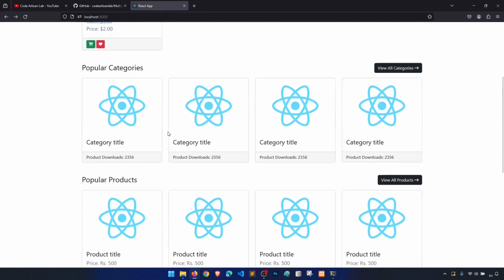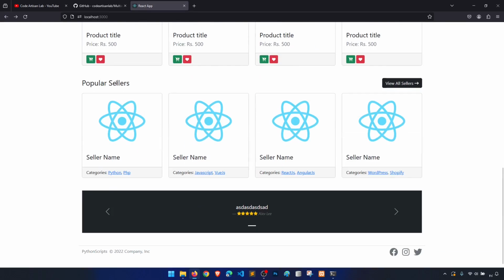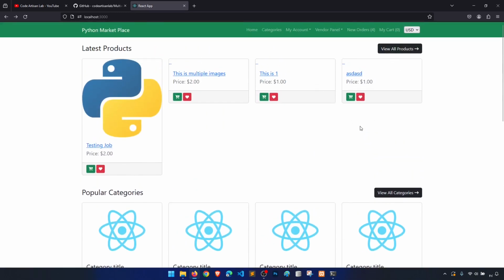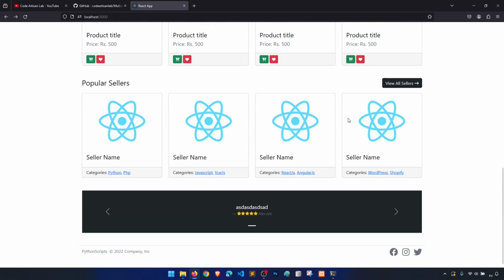Today in this video we will work on the popular sellers, and before that we will see how we can fetch all the sellers or vendors when we click on view all sellers, right? So we will create a similar page like all products, and then we will fetch all the vendors, right? So let's start to do this.